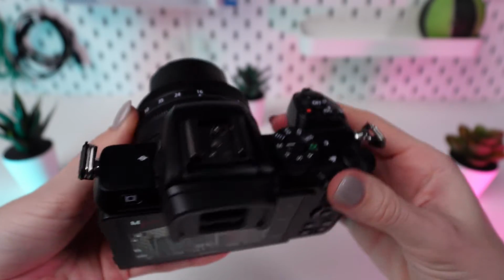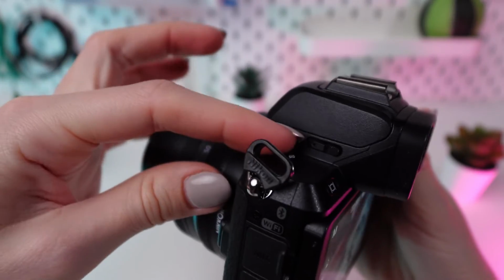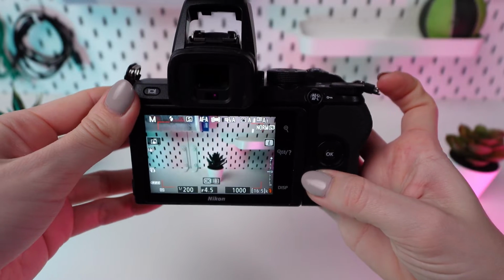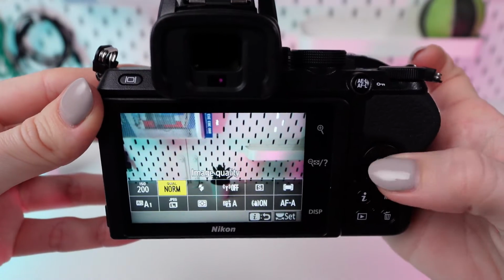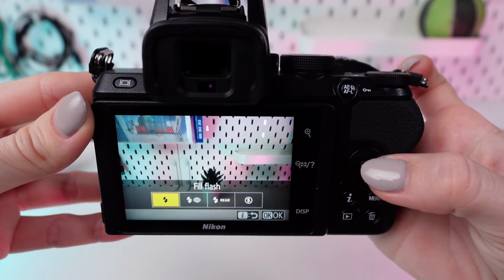First, ensure your camera is powered on and set to your desired shooting mode. Slide the lever upwards to activate the flash. Then, locate and press the I button to access the quick menu. Navigate to the flash mode option using the directional pad. You'll be presented with various flash modes.